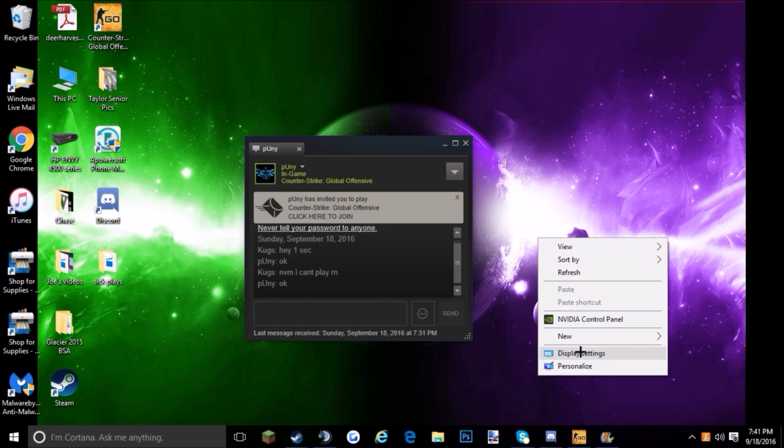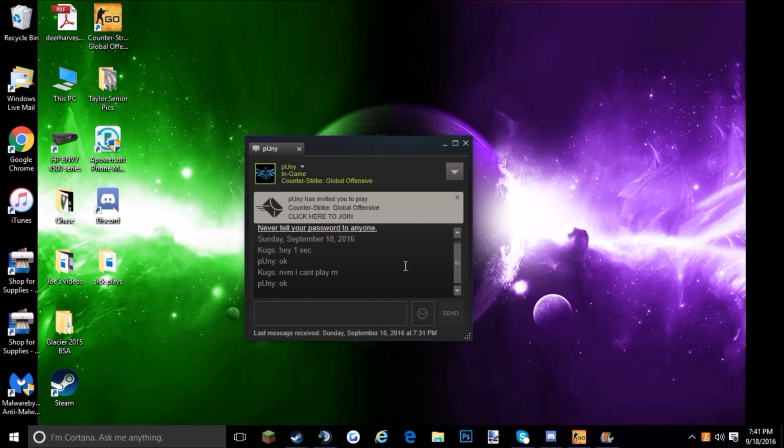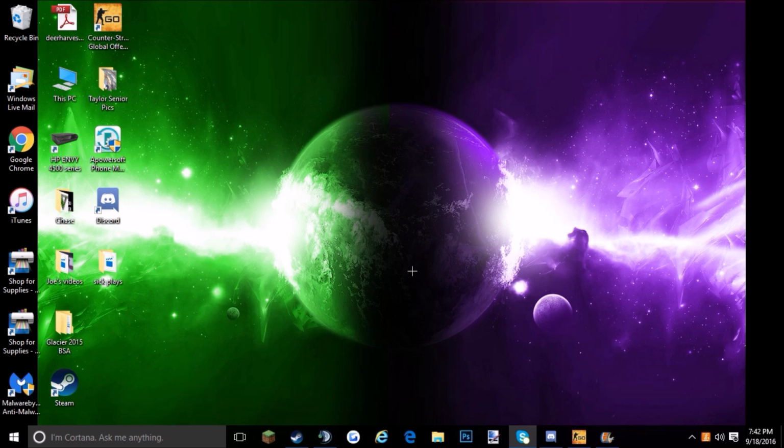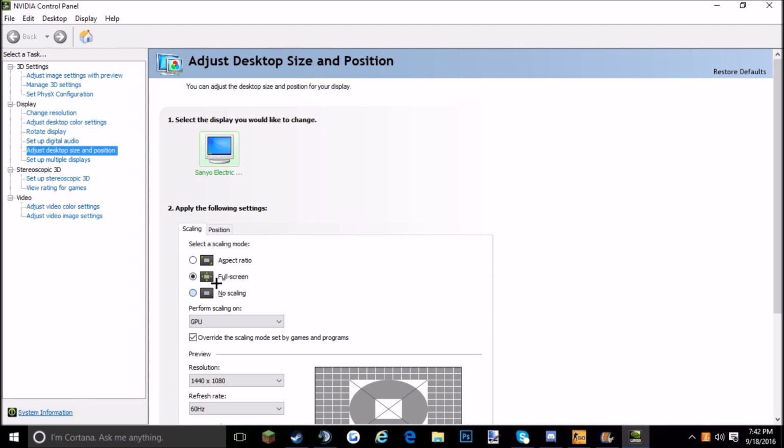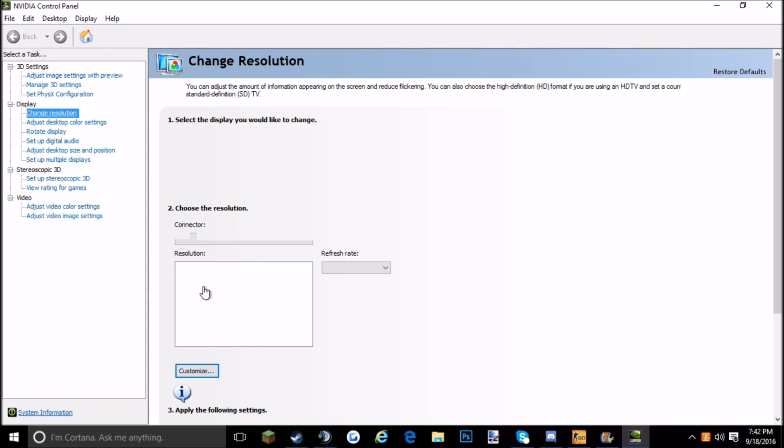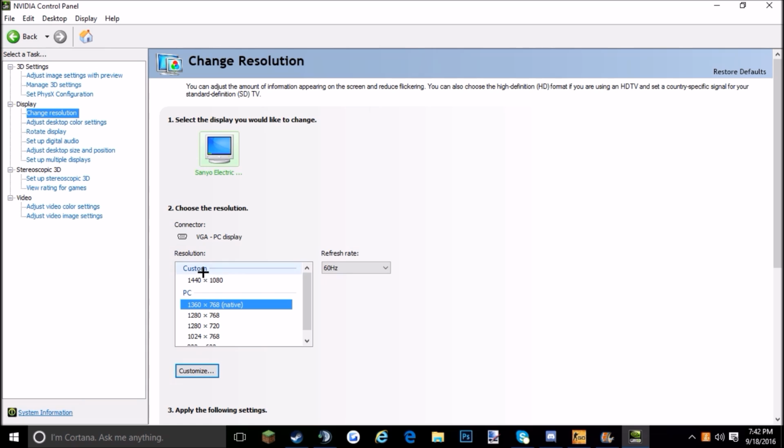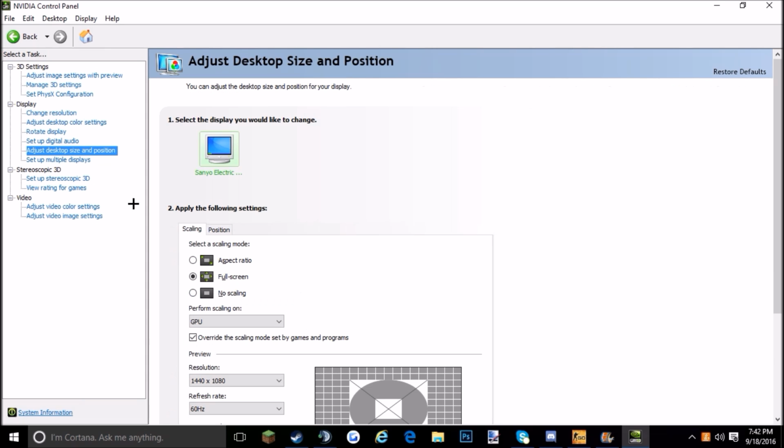Basically, all you have to do to fix this, you go to your NVIDIA control panel, and then you want to make sure you're on the resolution that you're gonna be using. So I'm using the 1440 by 1080 right here, and then you want to go to adjust desktop size and position. Should have full screen checked right here, but you want to have override the scaling mode set by games and programs, because if you have that unchecked, that'll make it so you have black bars. Because CS:GO does not let you have that, but if you let the NVIDIA override it, it'll make it so it's like that.